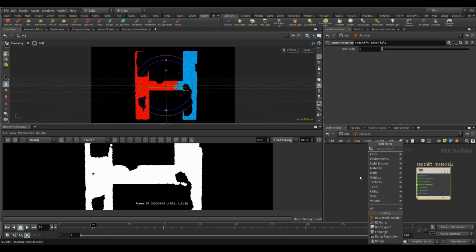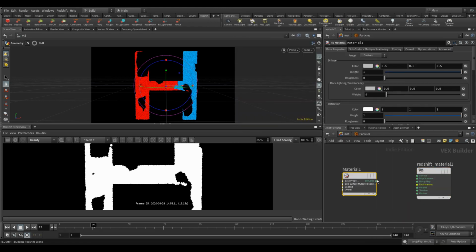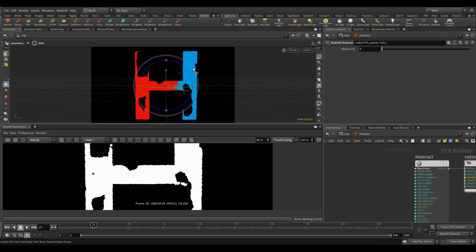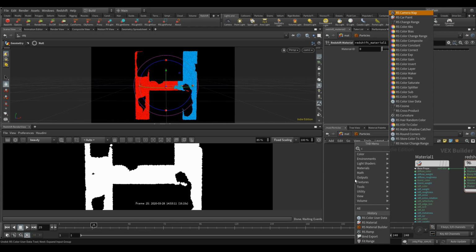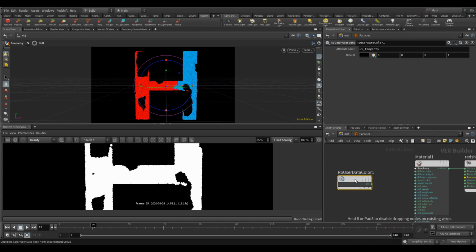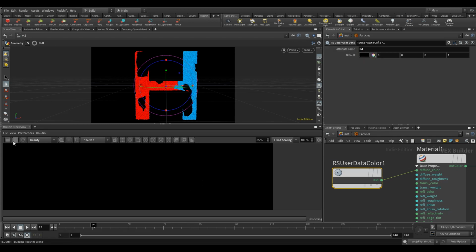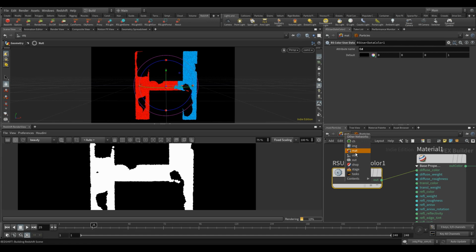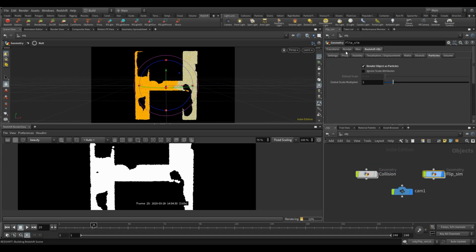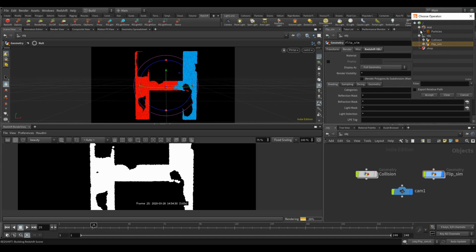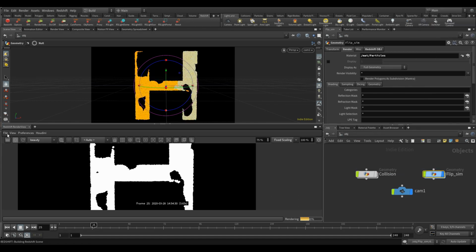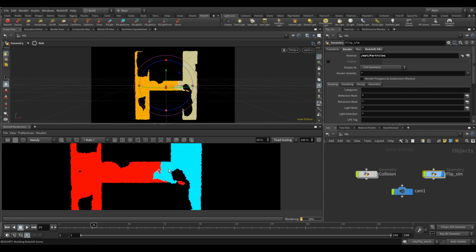This is our output. We'll need Redshift material connected to the surface. And to get our colors from our particles, we'll need color data node, this one. Connect to our diffuse, and in the attribute name write Cd. Let's start our IPR. Okay, we need to apply our material, so flip sim, render, material, particles, update it, and here we have our colors.